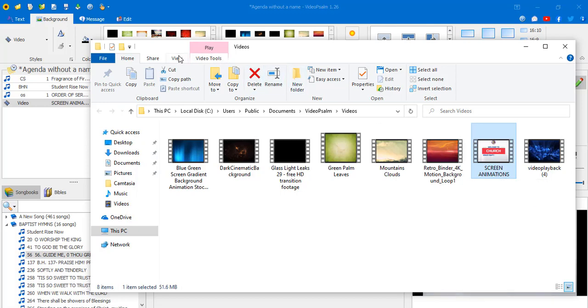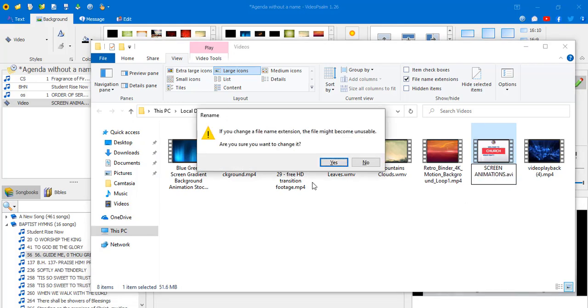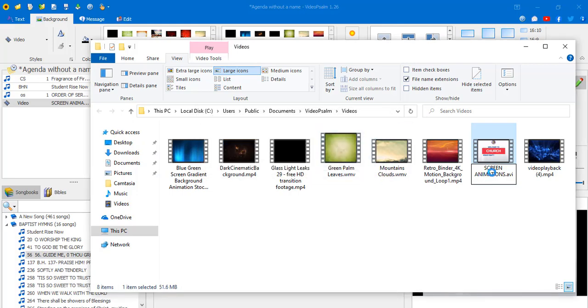How do you also know that? You come to view, you come to file extension names. So to show you the file format, I can rename this file format if I want to AVI. It will prompt a warning sign: if you change the file extension, the file may become unusable. So if this is a video and I change it to a picture, which is JPG, it won't play, right? It won't work to do what I want to do. So I just click no. But in this AVI, I'm still going to play my video.